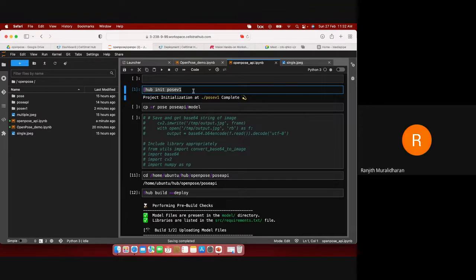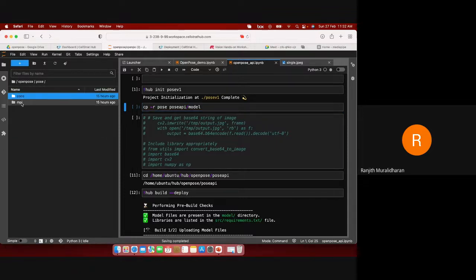Right. Okay. So the next step: as I said before, in your master folder called open post, which I have shared before, there is a folder called post. Within that, you have Coco and API models.